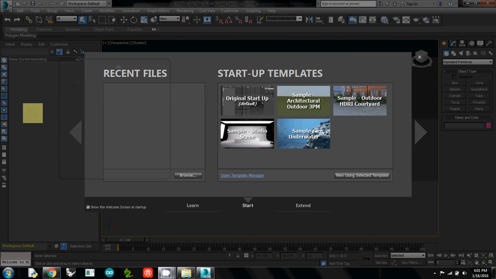Okay, I will explain how to import your geometries in 3D Studio Max. So you probably have a 3DS file or FBX file, which came from Revit. So this is the opening screen of 3D Studio Max.